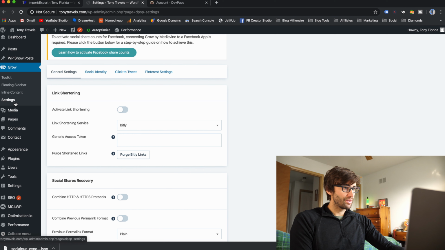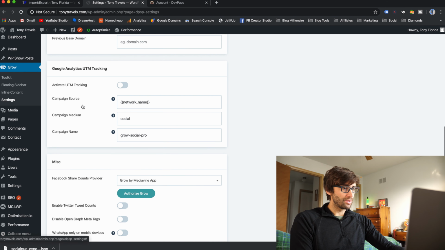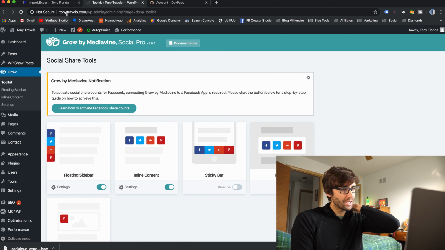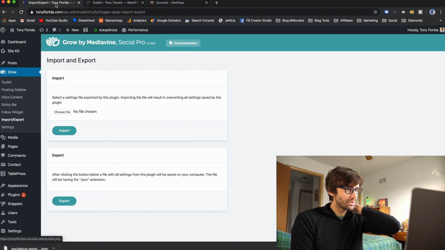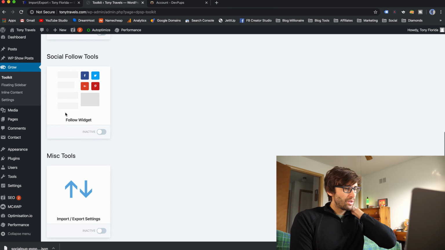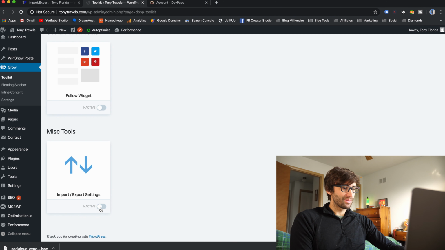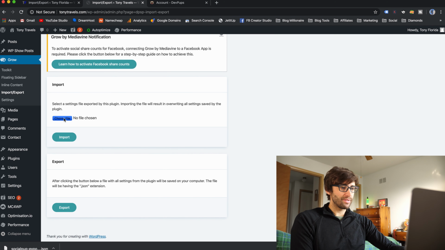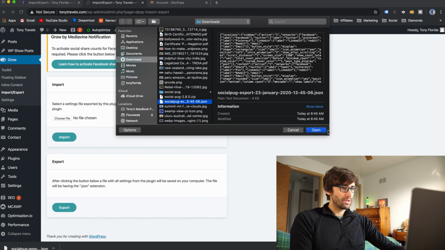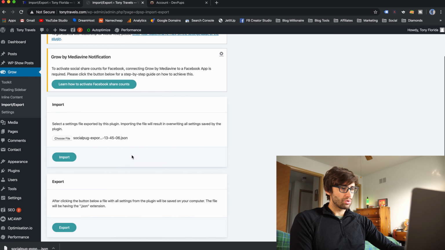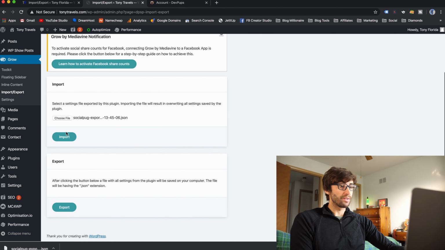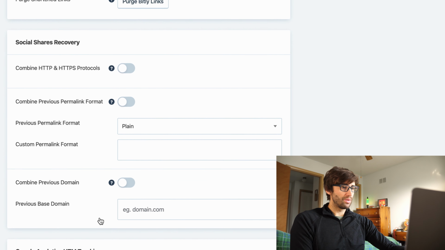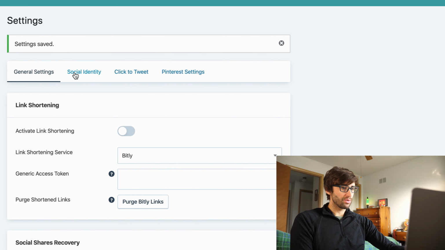So Grow settings, it does not have a way for me to import that. I wonder why. This is version 2.8. That's version 2.8. There's a whole bunch of other options, which is... there it is. Import export settings. We want to activate that. Okay. So let's import that JSON file that we just downloaded. And... there. Import.